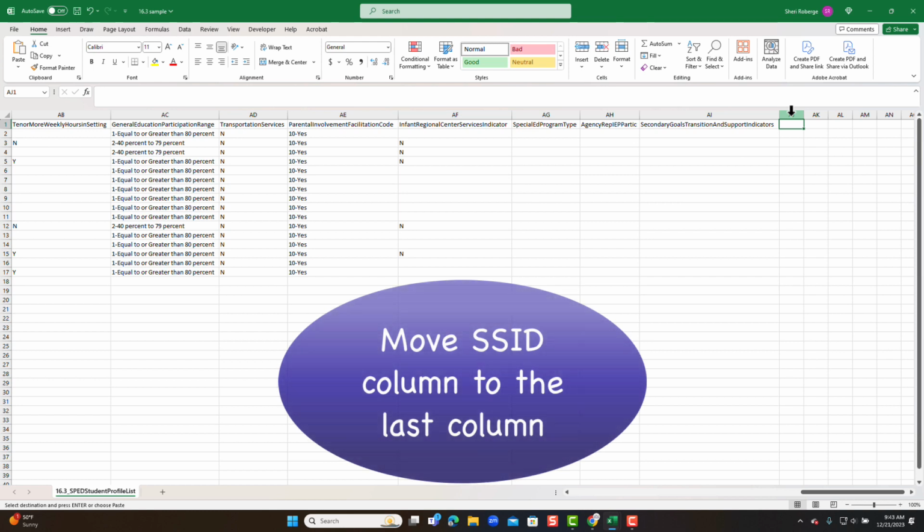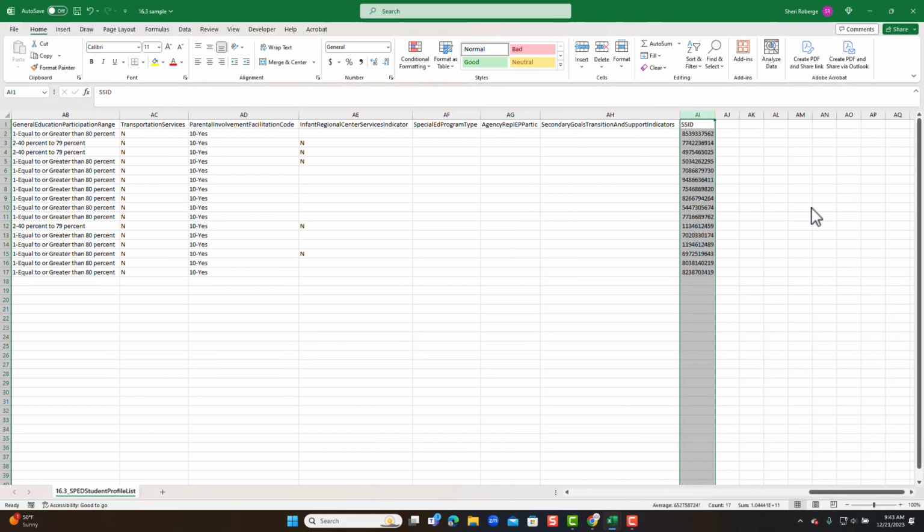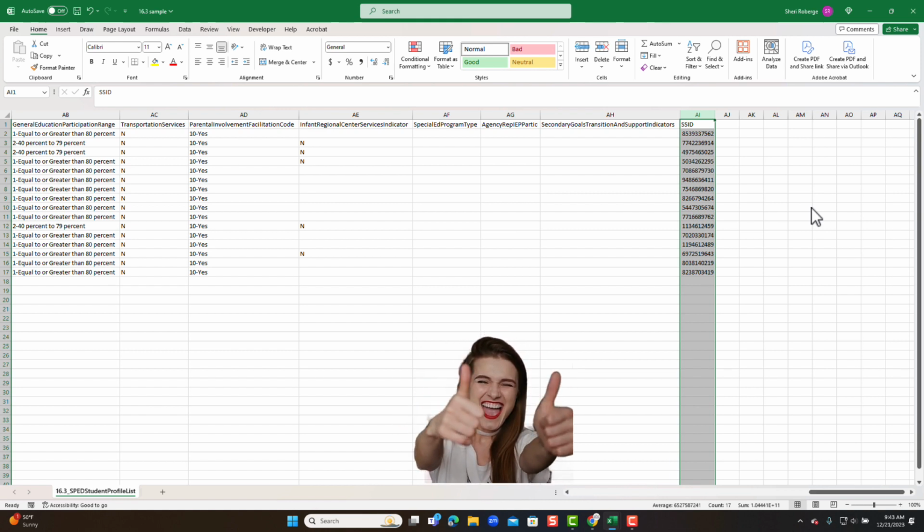So I'm going to click on the left side of my mouse to highlight the column, and then with the right side of my mouse, I'm going to click, and this is key, I'm going to select Insert Cut Cells. I'm not going to paste, I'm inserting cut cells. And just like that, all of my SSID numbers have been moved over to this final column.